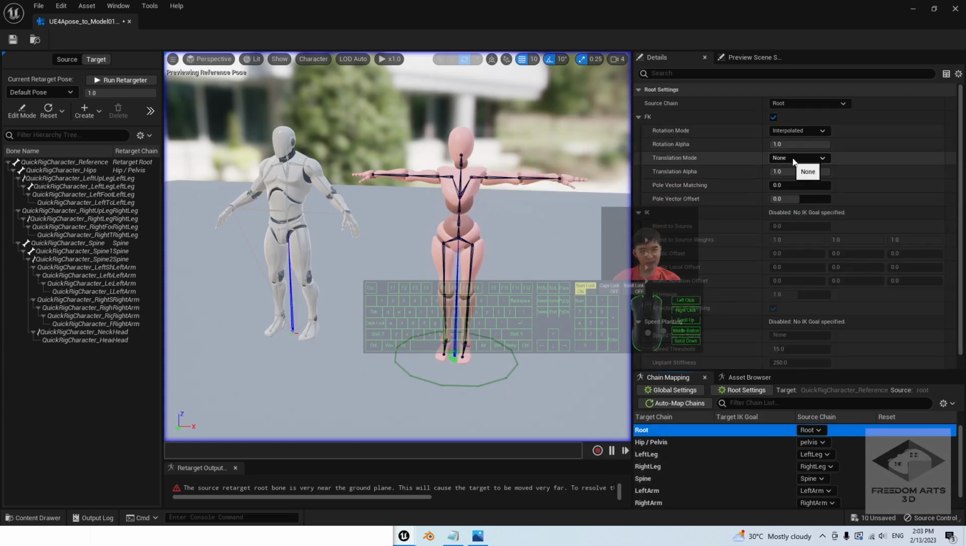Next, what you're going to do is click the roots. Then translation mode, change it to absolute. Then click the hip and pelvis. Then translation mode, change it to absolute as well. Once this is done, click save.